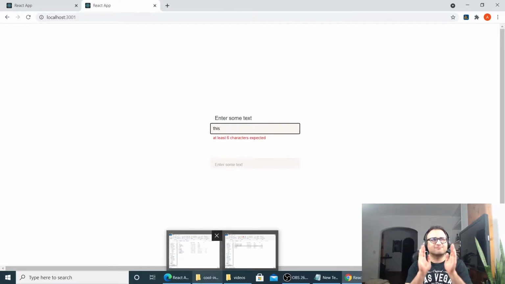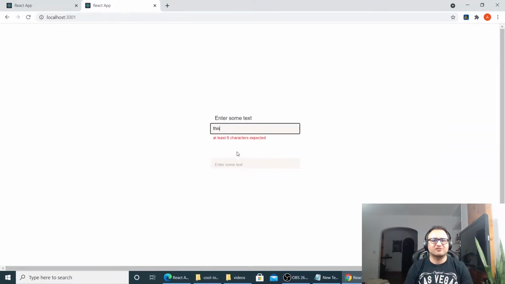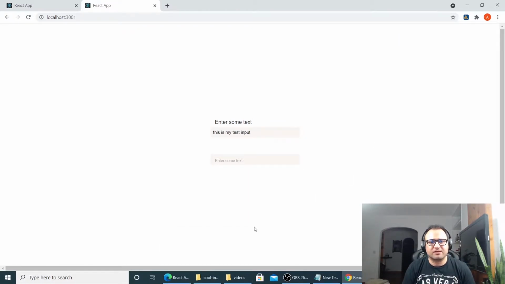It took me quite a while to figure out how to do this with styled-components. I will show you the fix. So this is my test input. If I do this, the error message goes away. Cool, no? The second variation of the same thing is this one.